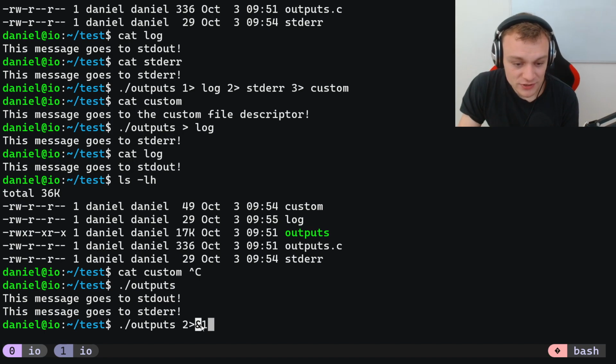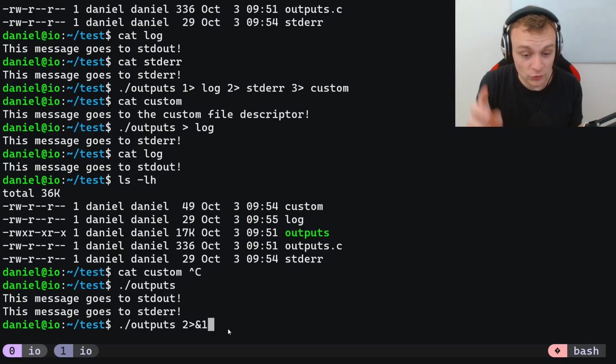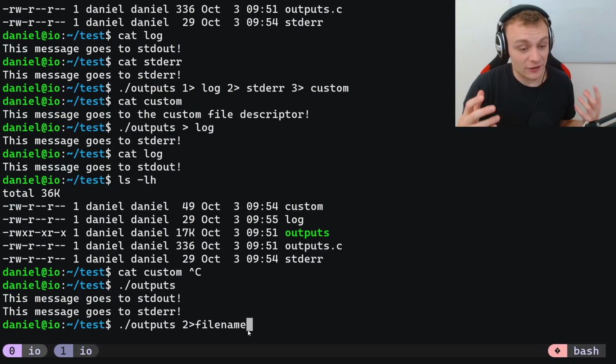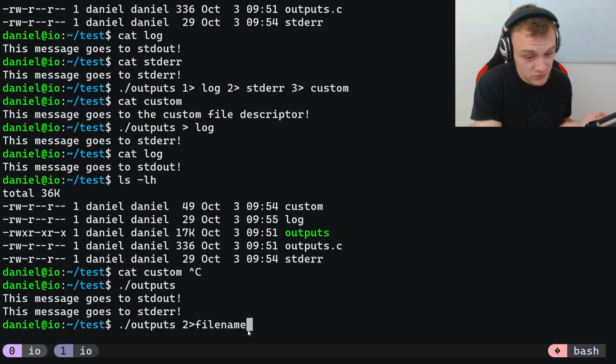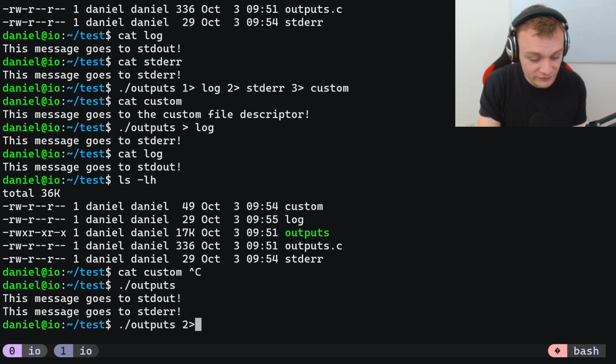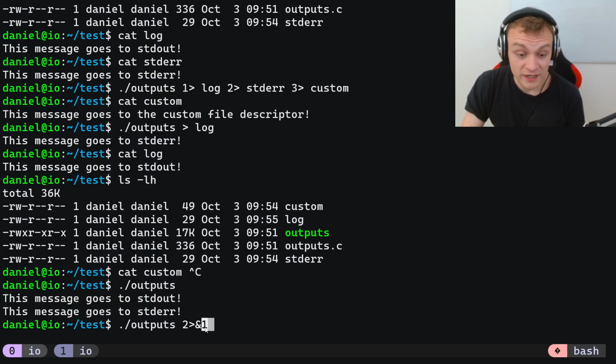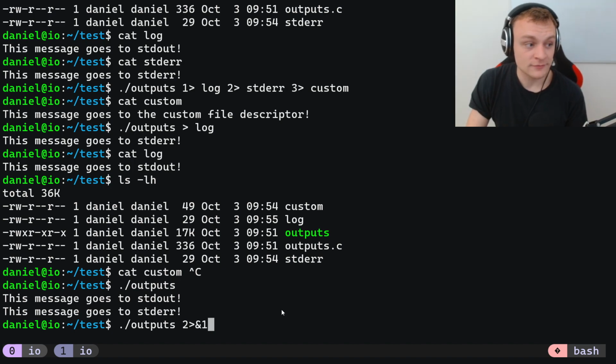This is a shorthand for a file descriptor because the normal syntax is file name. This would output standard error to some file name. And if we want to output to another file descriptor, we have to prefix it with the ampersand. So the ampersand is always followed by a number, which is a file descriptor. And this means standard error goes into the same thing as standard output, as file descriptor 1.